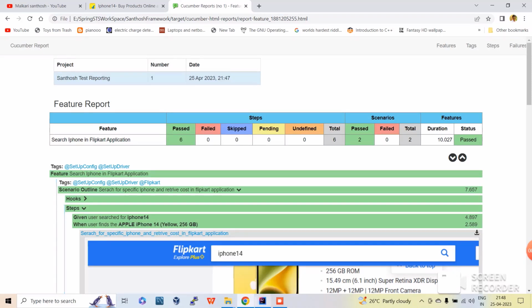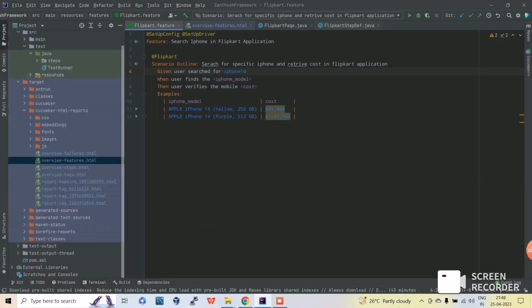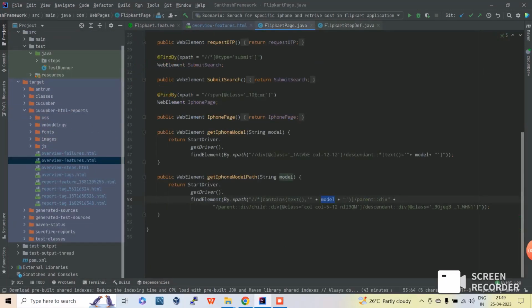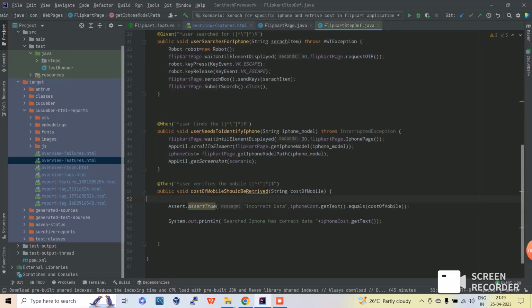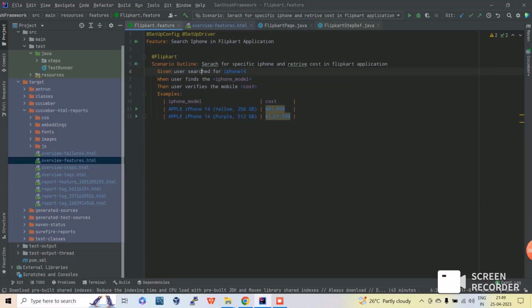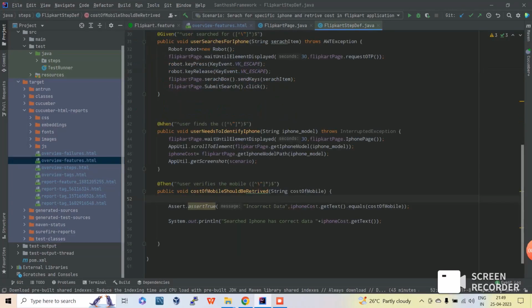Okay, if I go to the Flipkart page, the only thing we need to do here is return the web element. Once you get the XPath, you need to pass this XPath from the step definition. We have to take the name of the XPath from the feature level, so it's the iPhone model. I am getting it from the argument section. Once you have this, you need to use the get iPhone model path, which is the method we have, and pass the iPhone.